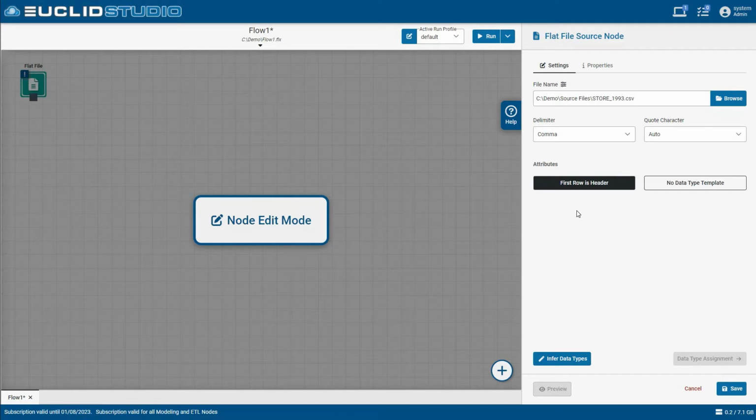And now that we've selected the file, well, we know it's a comma separated file, so we're good here. We're all set with our quote character. The first row in this file does contain header records, which you'll see in our preview in a moment. We're going to let Euclid Studio guess on the data types for this file. So we're going to click on Infer Data Types.